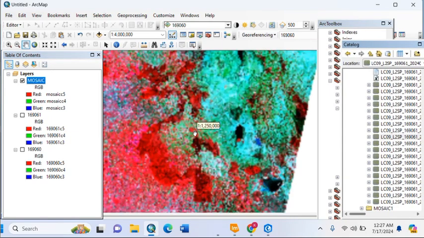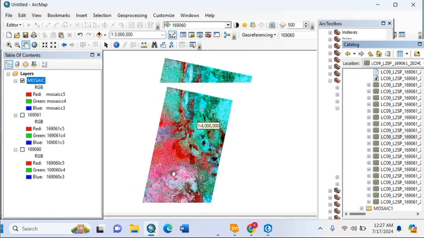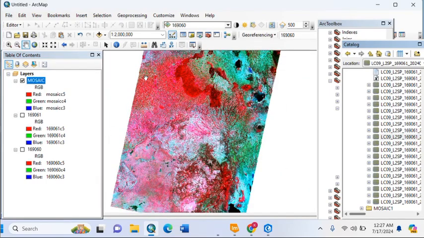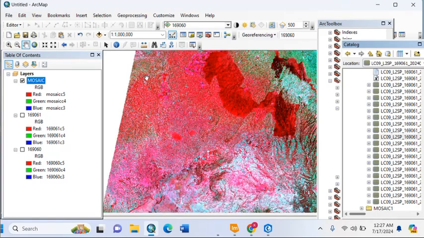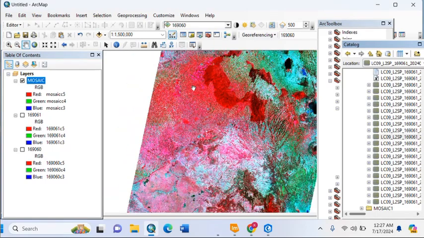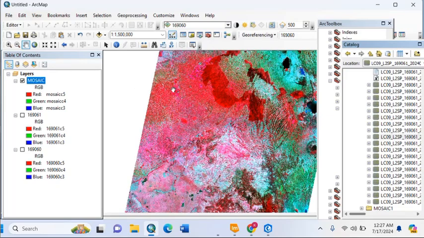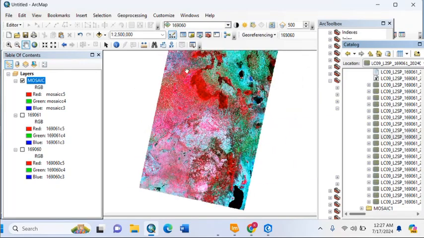And you may notice that you may not even identify the point of connection. So that's how precise ArcMap is in mosaicing.